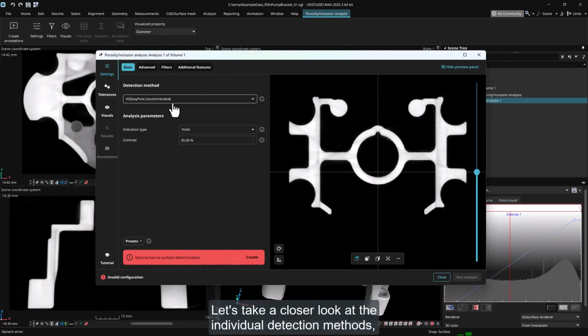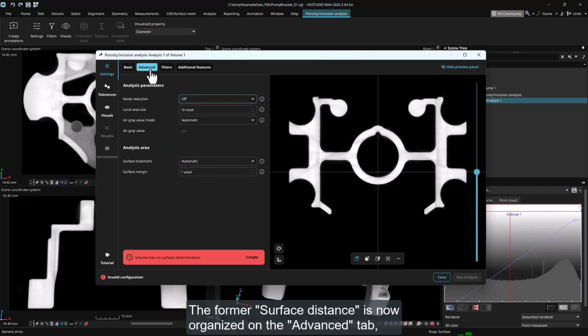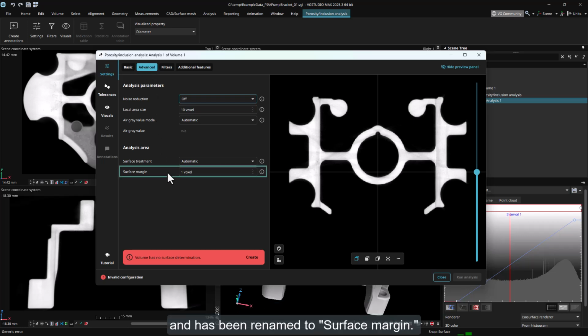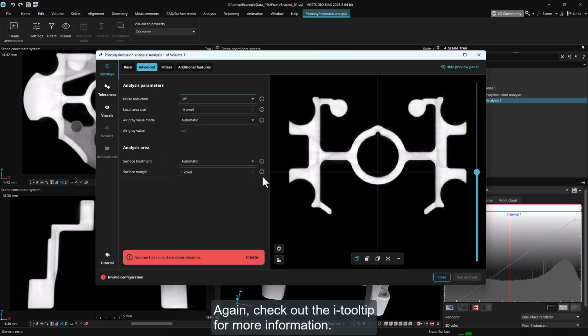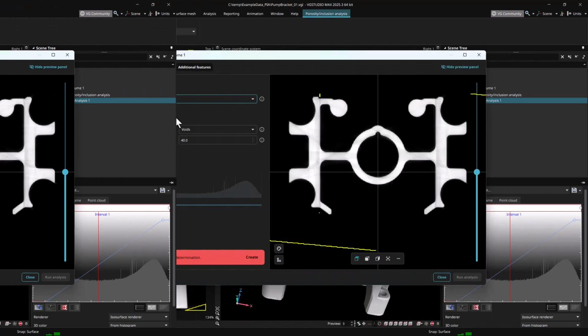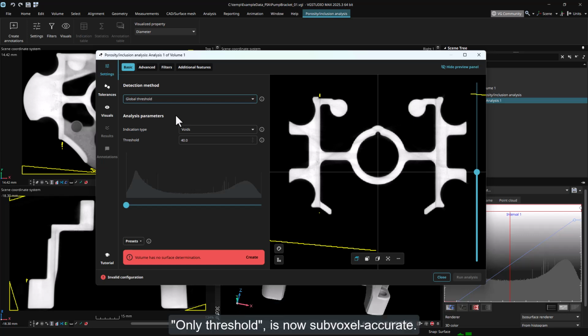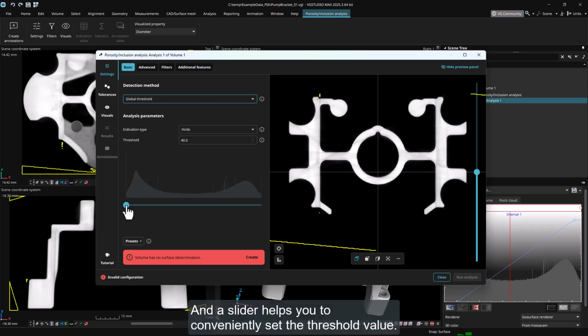Let's take a closer look at the individual detection methods, starting with VG Easy Pour. The former surface distance is now organized on the Advanced tab and has been renamed to Surface Margin. Again, check out the eye tooltip for more information. The detection method Global Threshold, formerly called Only Threshold, is now subvoxel accurate, and a slider helps you to conveniently set the threshold value.